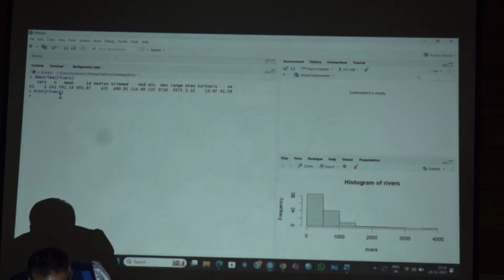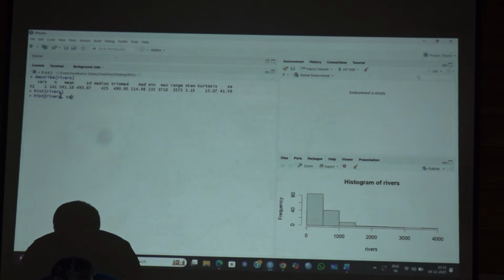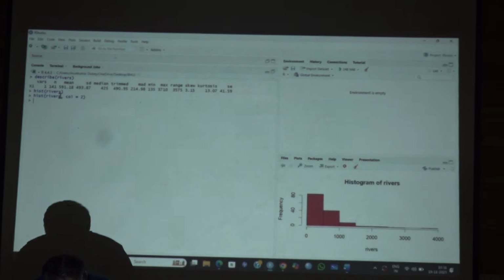Now let me change the color of hist reverse. Let's say col equal to 2. Press enter, see the color is changing.